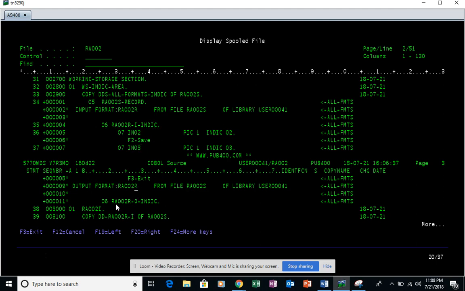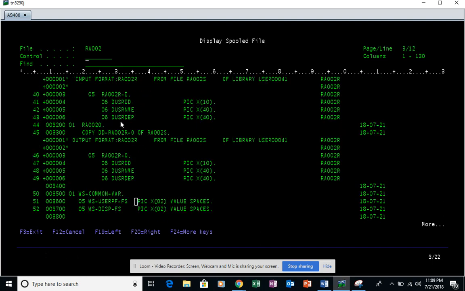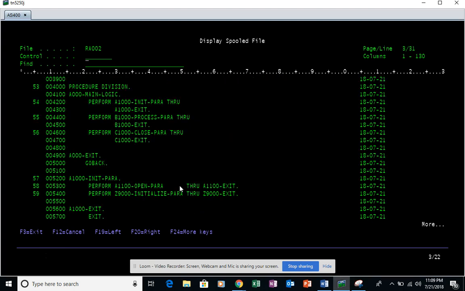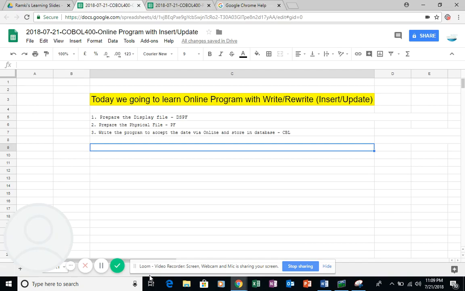Okay, then the same thing here. If you see the output, this is the input indicator, then this is the output indicator. Now if you see this one, just now we put input RA002I, correct? So RA002-I has this input field, and this is the output field. So everything is defined. Let me go and continue the coding. I hope you guys understand.